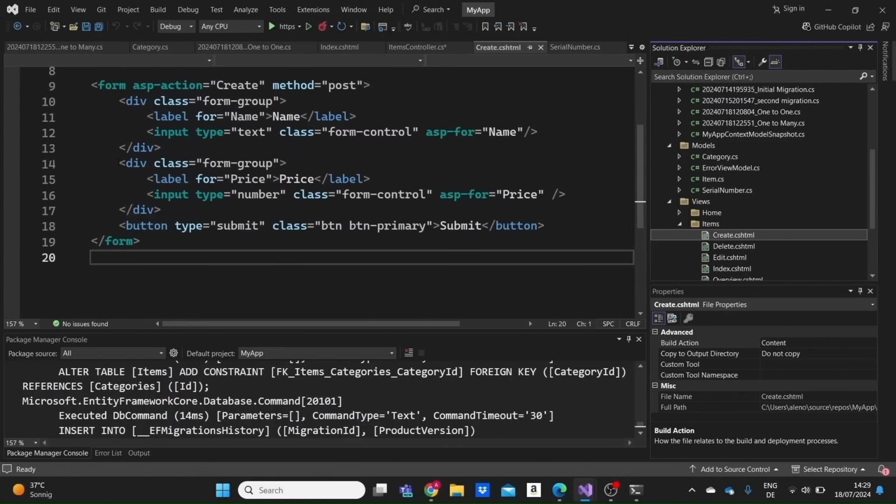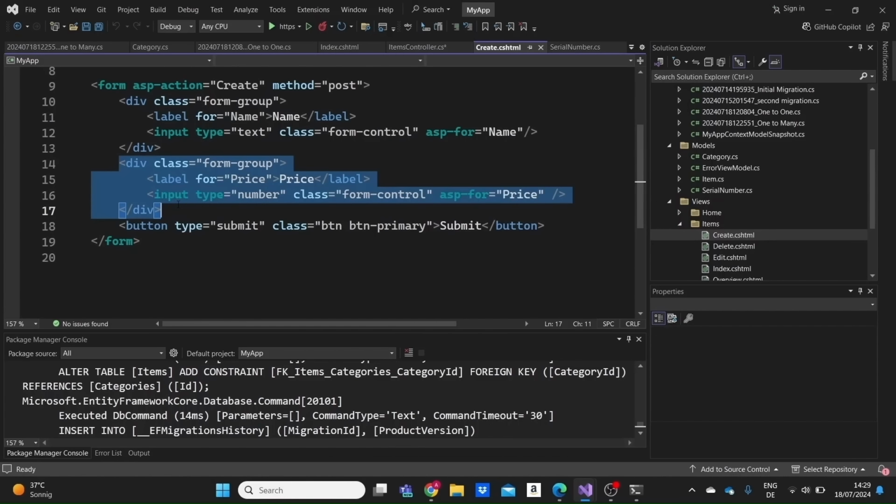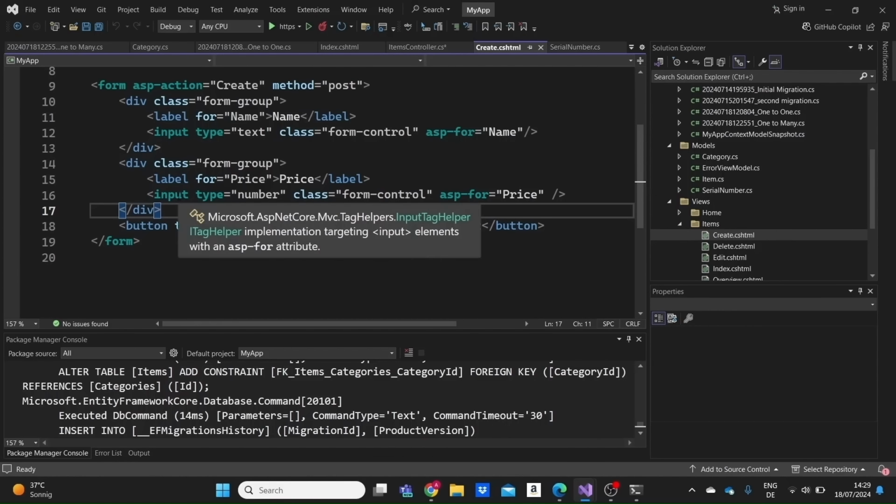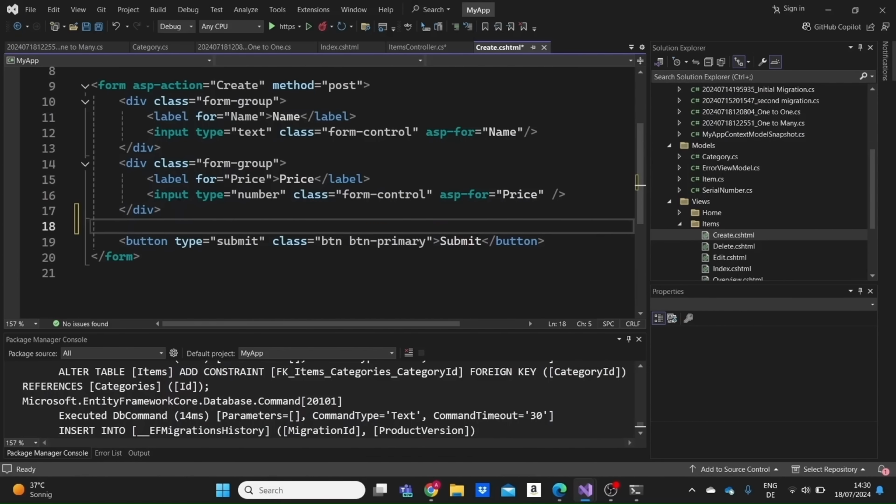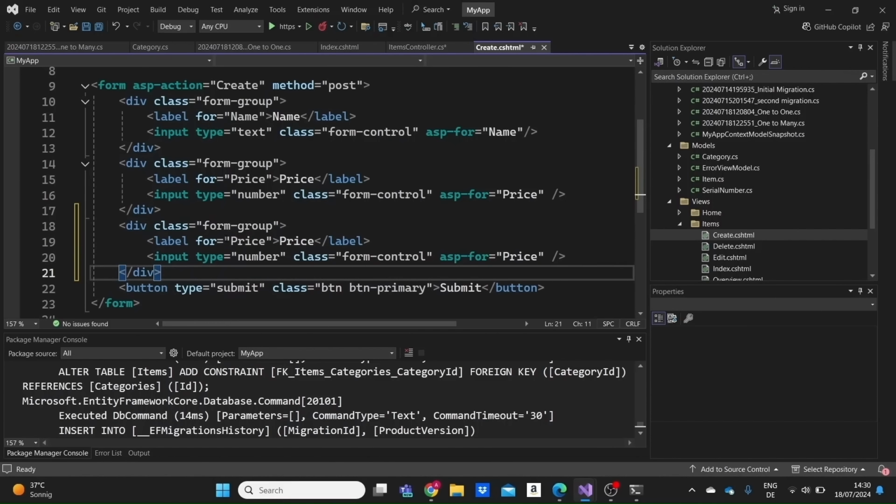And how we will access this: I'm going to need another div here, a form group, for the user to be able to input a category when they create the items. So the label will be for the category ID.